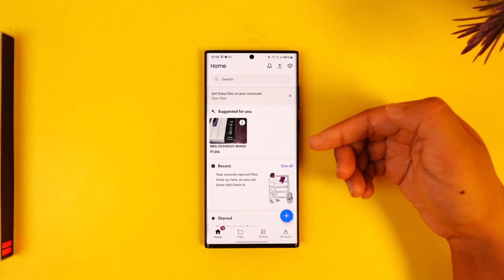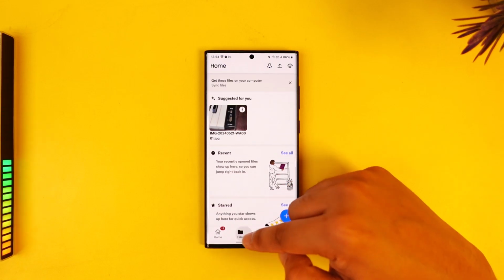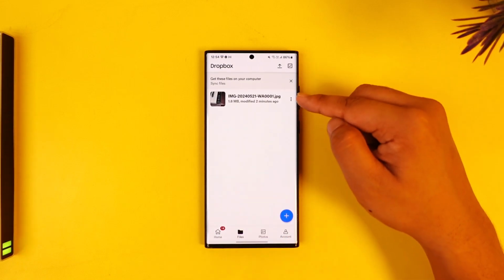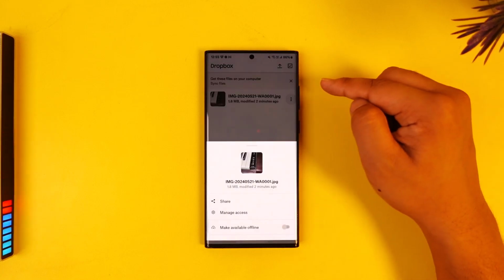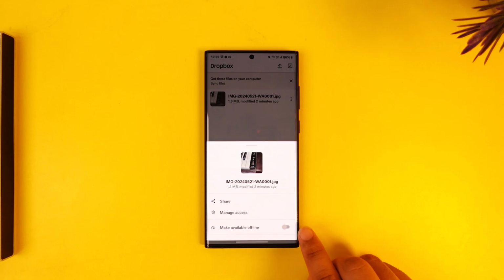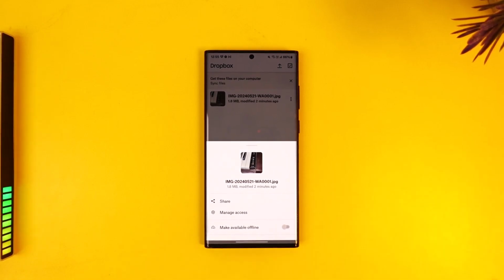once you make sure that you're logged into the correct account, you want to go to the option called Files. Once you come to the Files option, you'll find all these particular options right here. So here you can tap on the three dots option. You'll find this option called Make Available Offline. This simply means that you want to download it so that you can save them on your computer for offline usage. So you can tap on this to basically download from Dropbox.